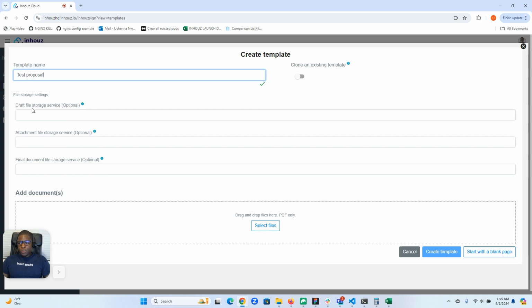All right. So when it says draft file storage location, this just means that the actual draft documents, the initial copies that are sent to users to sign, will be created on your servers. Attachment file storage means that whatever users upload, if your document requires users to upload attachments, the attachments will be stored in this location.